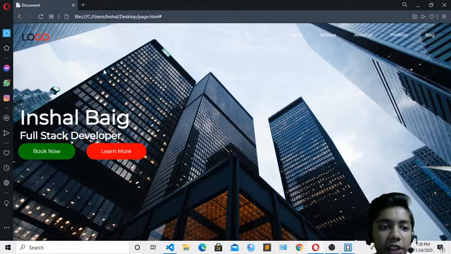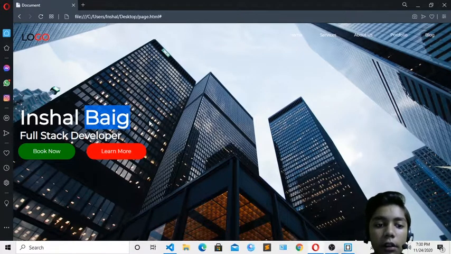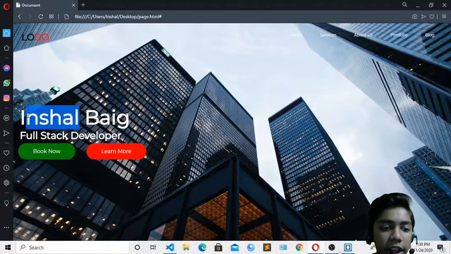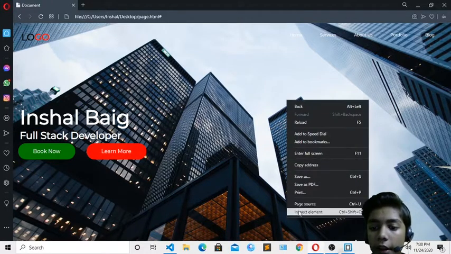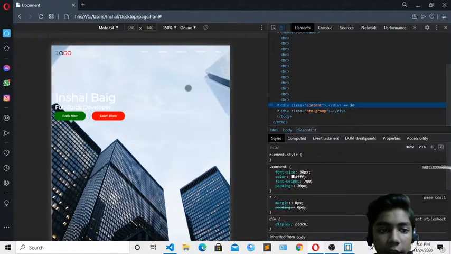So like this you can change the color of one part of the text also. You can change the color of one word and another word like that. So like that you can make your own landing page in HTML and CSS.